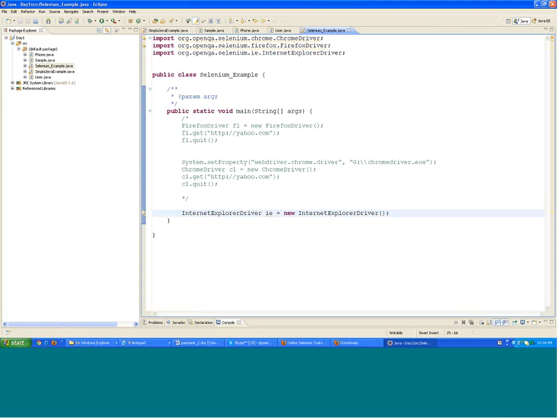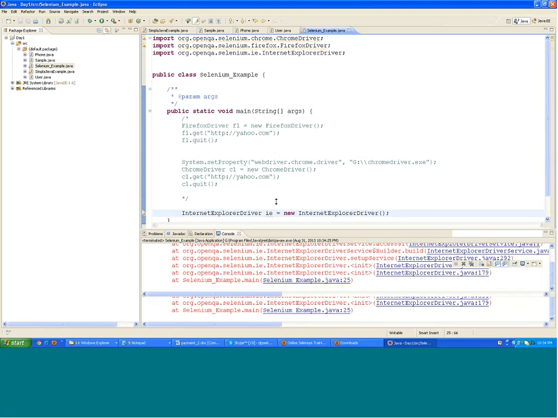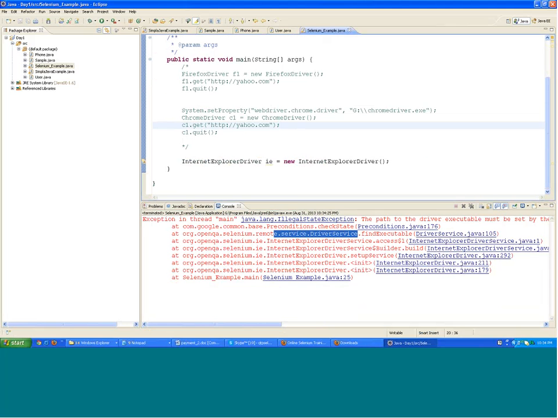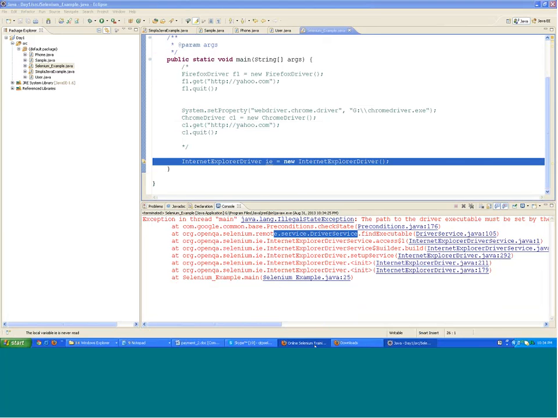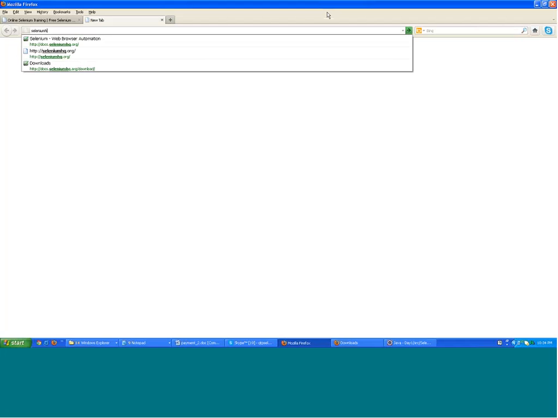Fine. Now this will not work straightforward. If you run this, hold on, you will get an error again. Similar to Chrome driver, there is an exe file for IEDriver as well, which you have to download. Okay, this file is again available on seleniumhq.org.